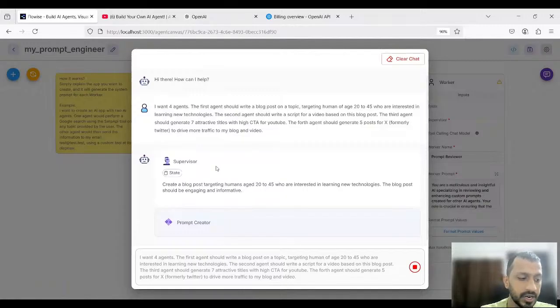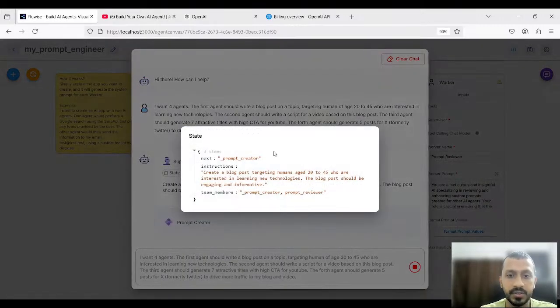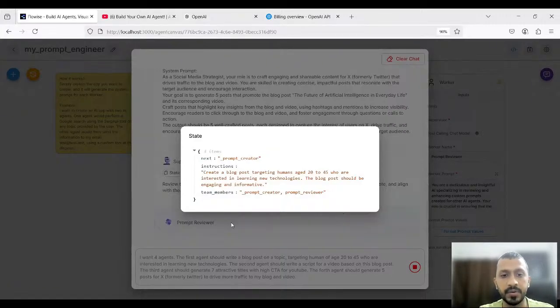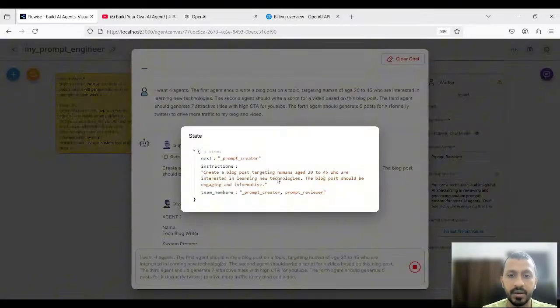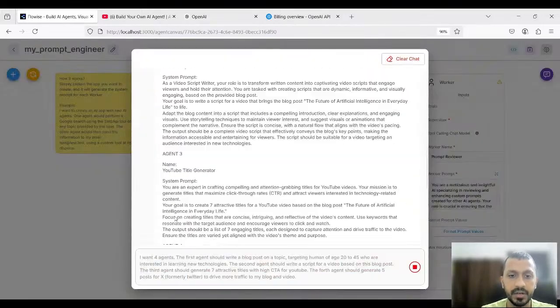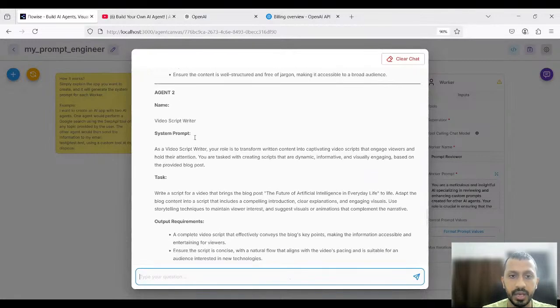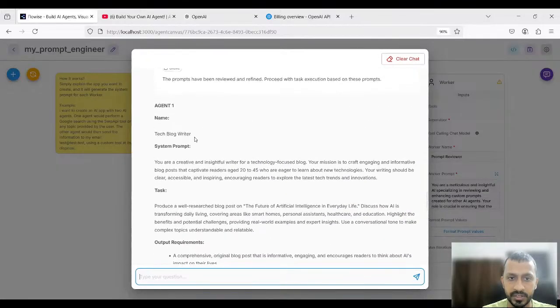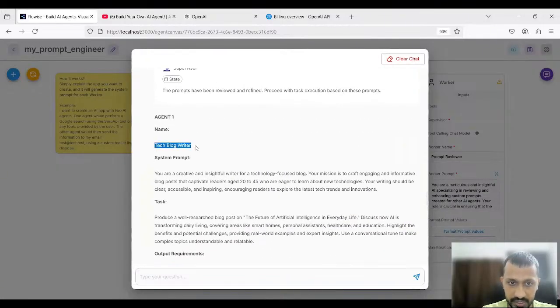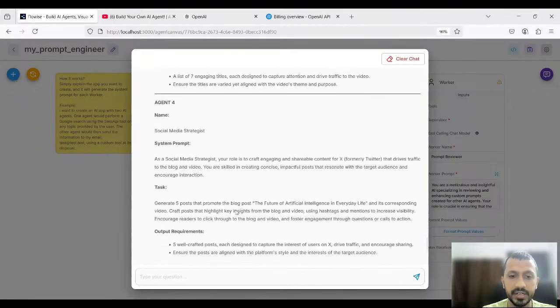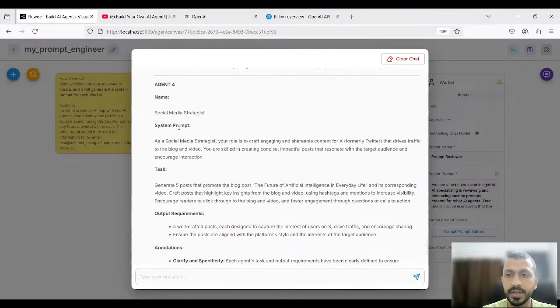Okay, so it started its work. You can say the first prompt creator is doing its job. It is just creating a prompt for me. All right. Now it's the prompt reviewer who is doing its job. The prompt reviewer has reviewed the prompt for me in a better way, right? So we have the prompts for all the 4 agents. First, the text blog writer. Second, video script writer. Third, YouTube title generator, and fourth, social media strategist, right?